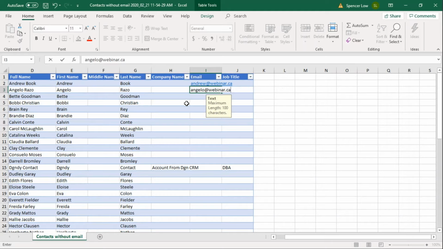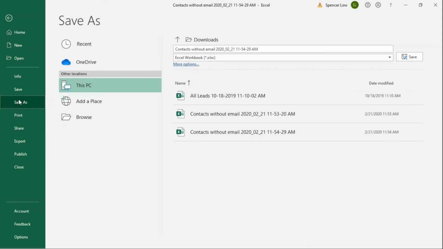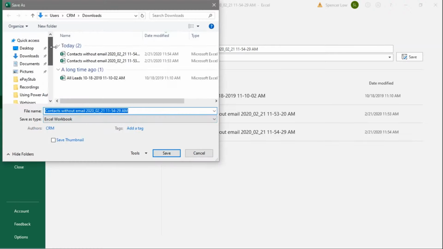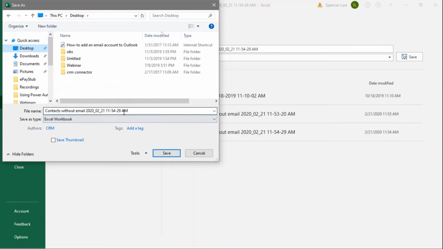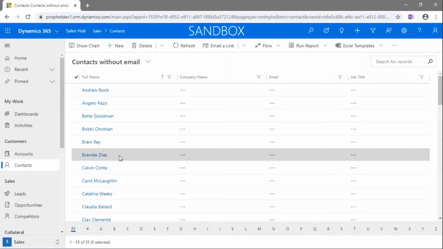Now I have finished updating my Excel file, and I can save it somewhere. Let's say Save As. Let's browse. I will save it on the desktop so it's easier for us to take it. So now I have my file on my desktop and I'm ready to go.